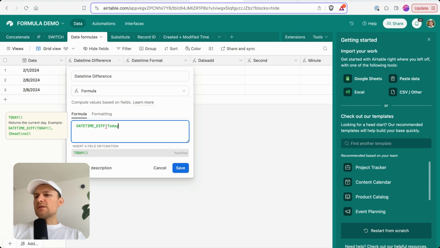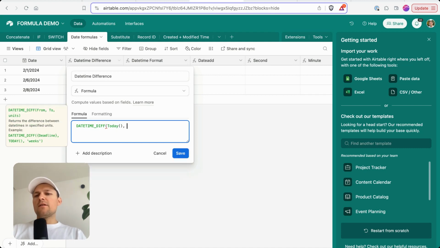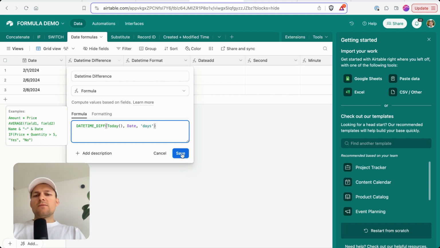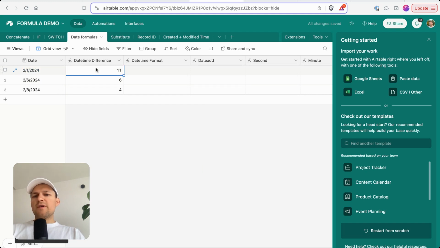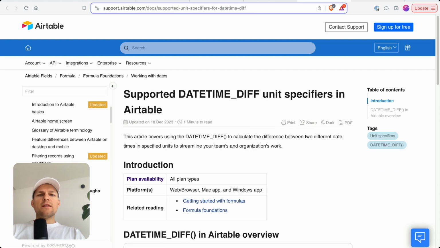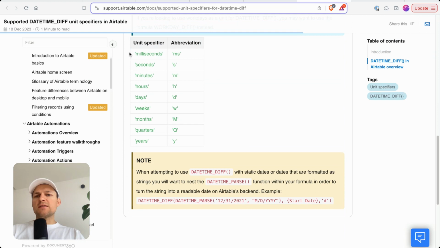The first one is always the later date, and the second one is ideally an earlier date. So this gives positive integers because basically it's taking date 2 minus date 1. And let's say days in this case. So we do this, and now we know the 1st of February was 11 days ago, 6th of February, 6 days ago, etc. There is an article here, the supported datetime diff unit specifiers in Airtable, and this basically gives you a list of all the specifiers that can be used, also abbreviations for those. In our case, we've used days.